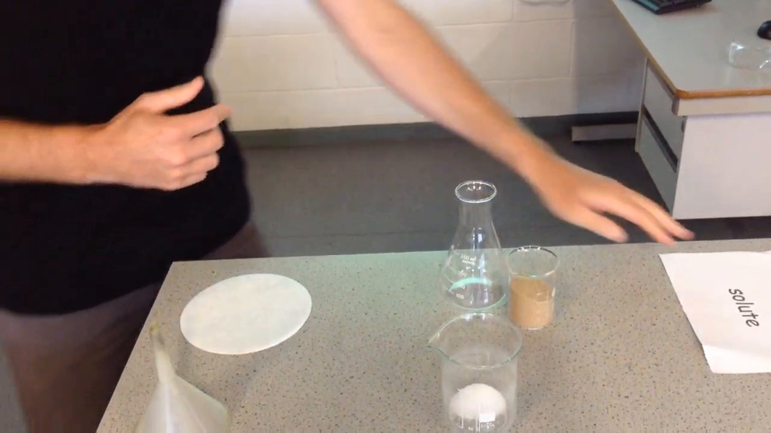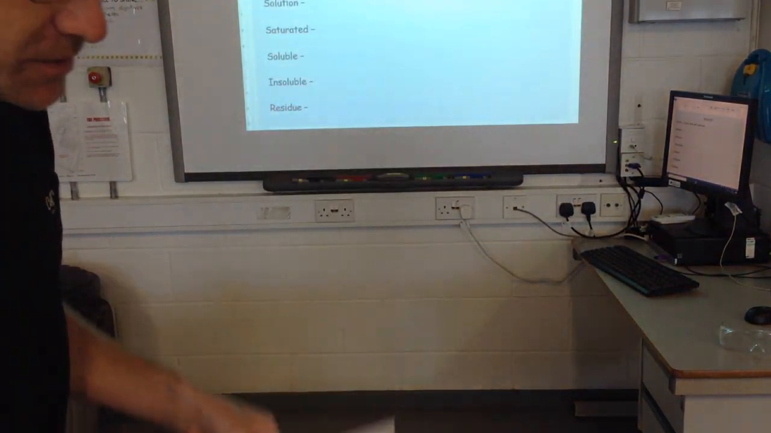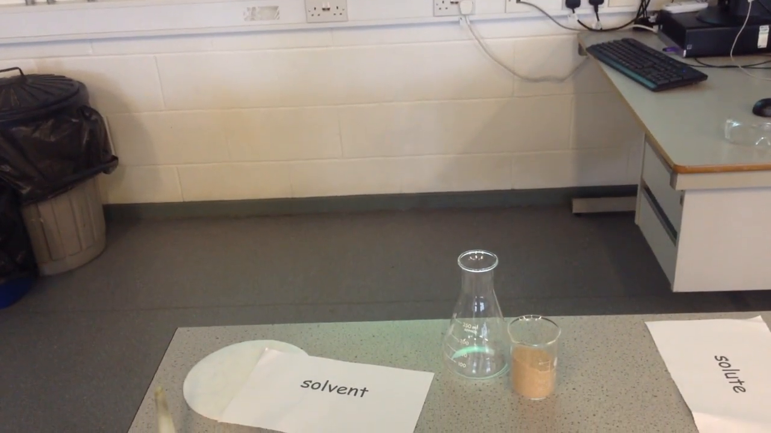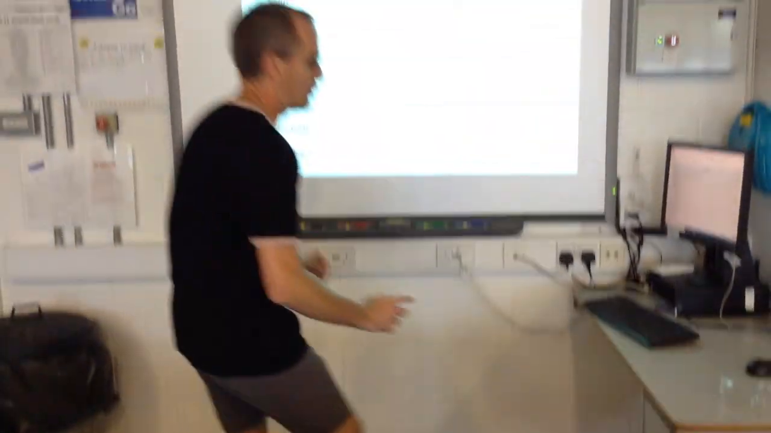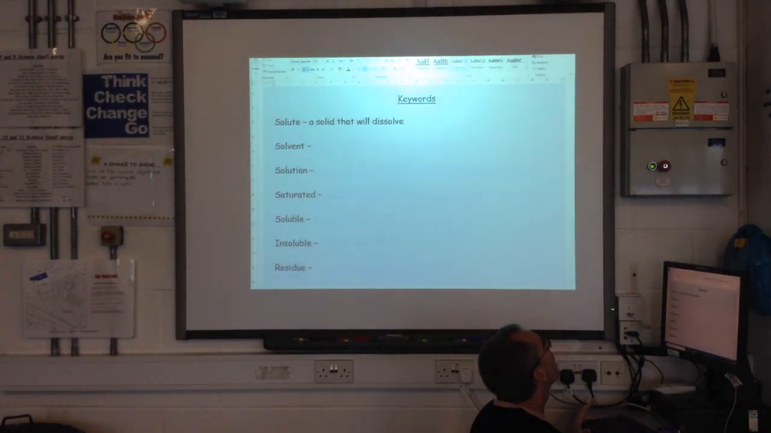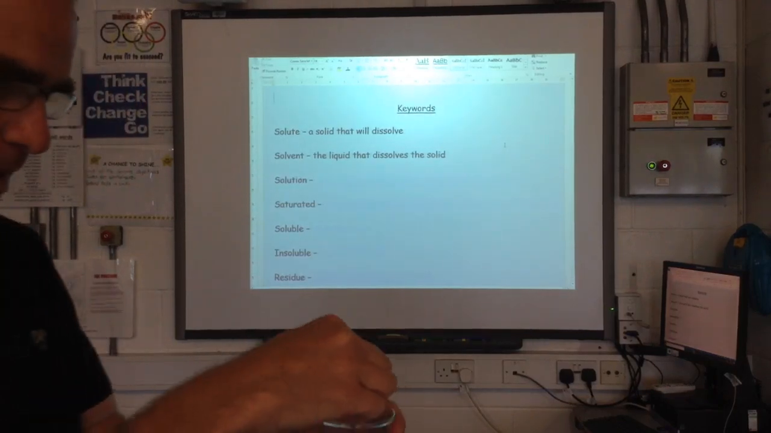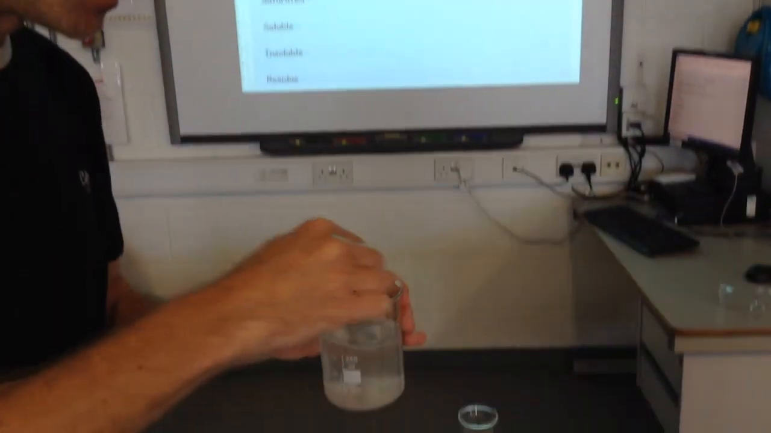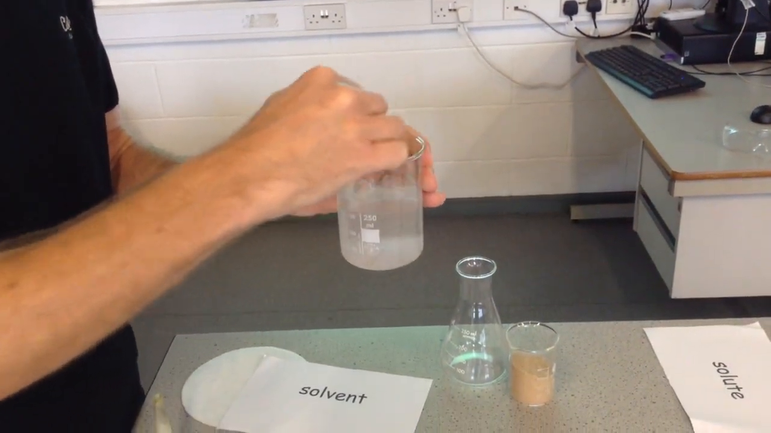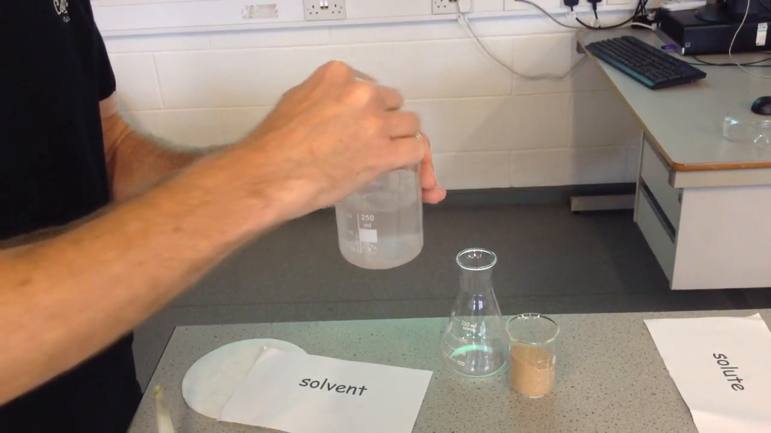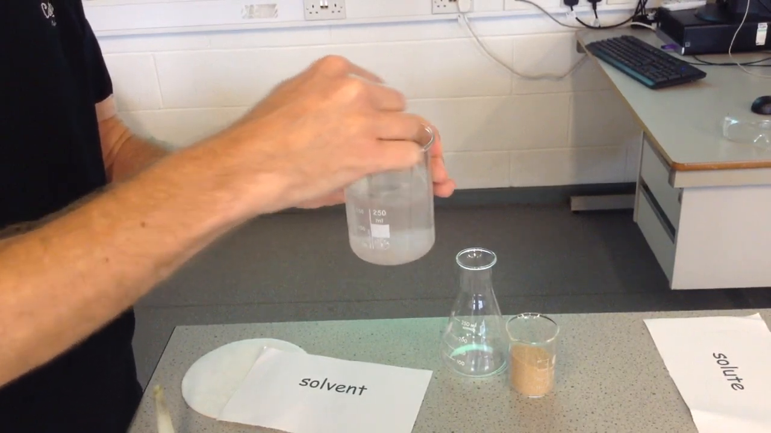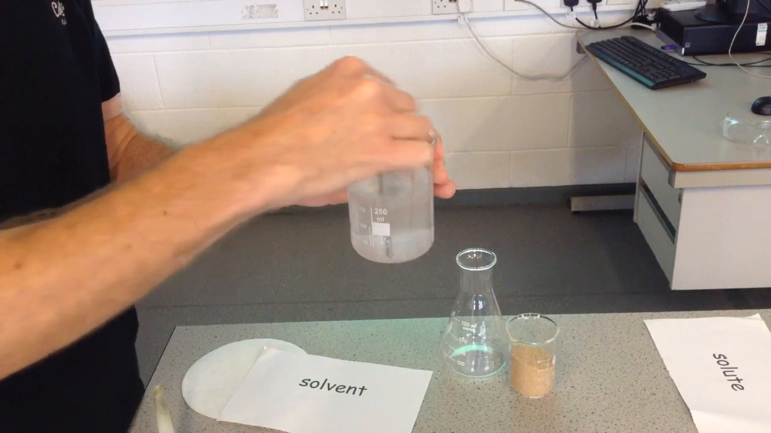And I'm going to now add a solvent. Now the solvent, in this case today, is going to be water. I'm going to put some water in there. And the definition of a solvent is a liquid that will dissolve the solid. Now I'm going to use my spatula to give this a good stir. So I'm trying to make my solute dissolve in my solvent.